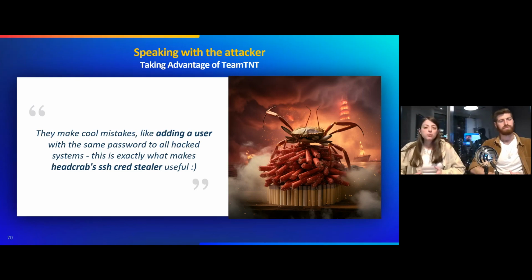This is a brilliant move by the attacker, as he uses his credential stealer tool in order to take control over others' resources and use them for his own good.